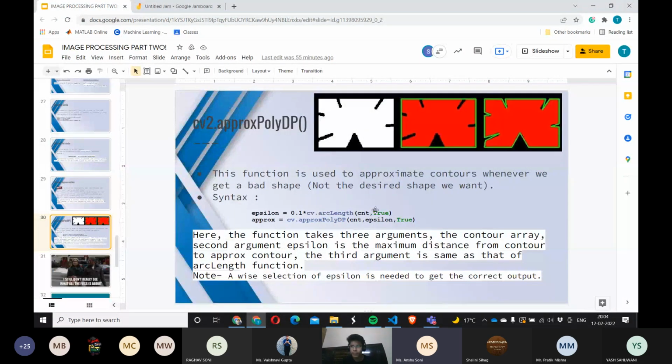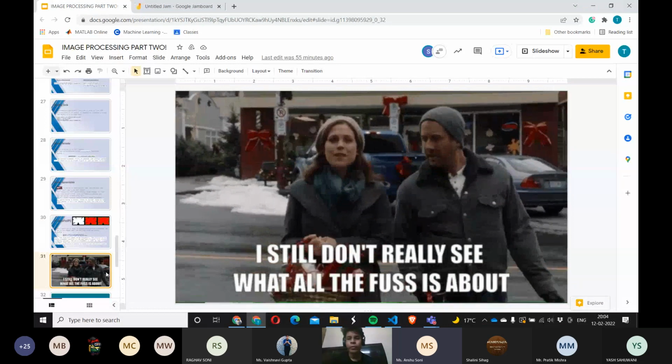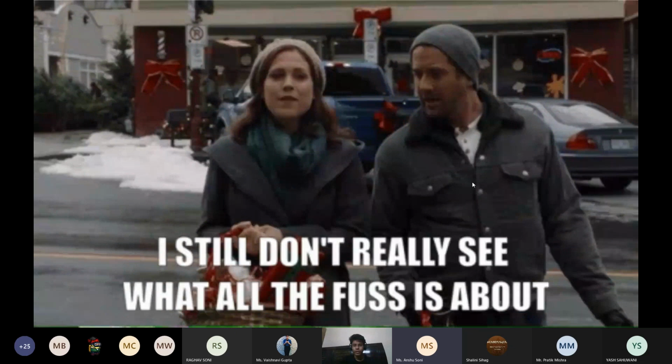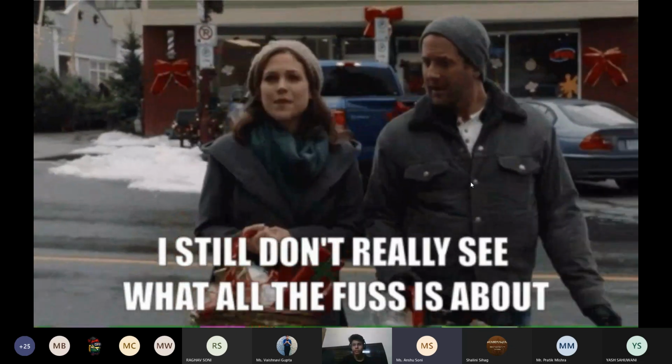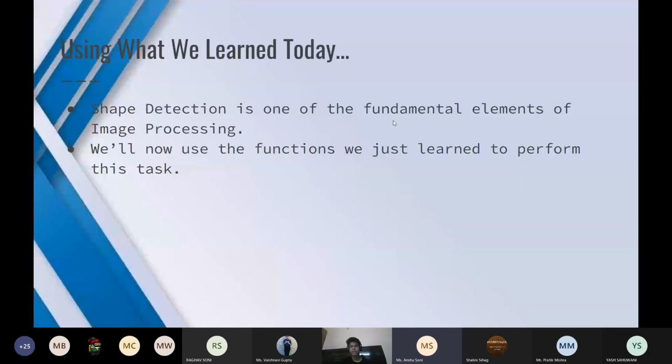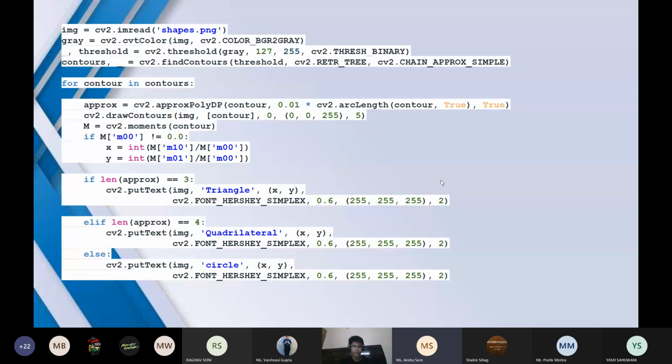You might think, what was the use of all these functions? Why tell you these and bore you? But one of the fundamental tasks of computer vision, that is shape detection, can be done easily by these functions only. Shape detection is one of the fundamental elements of image processing, and all these functions will come in handy when we do the task. So this is a sample code of shape detection. I'll just show you the code now altogether.